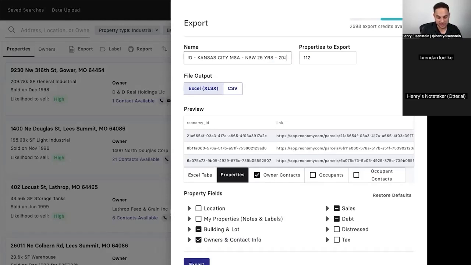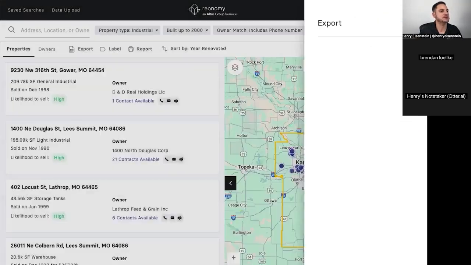Let's say 10K to 100K square feet, whatever. You get as descriptive as you possibly can to make sure you know exactly what this lead list is if you ever have to come back to it 6 months, a year, 2 years later. Okay. So let's say you click export, you pull it. Obviously, you want to make sure you have owner contact information selected. If you do not have the owner contact information selected, you're going to pull a lead list for absolutely nothing.